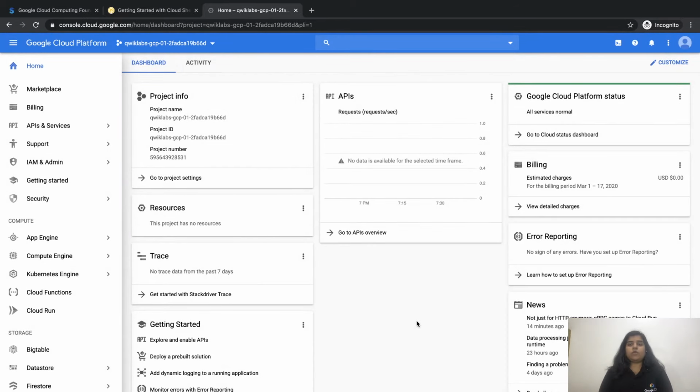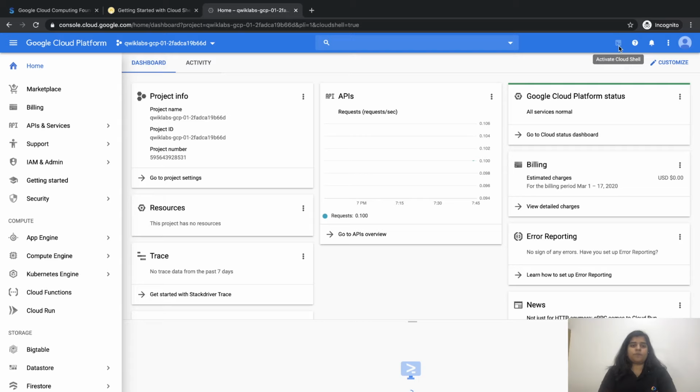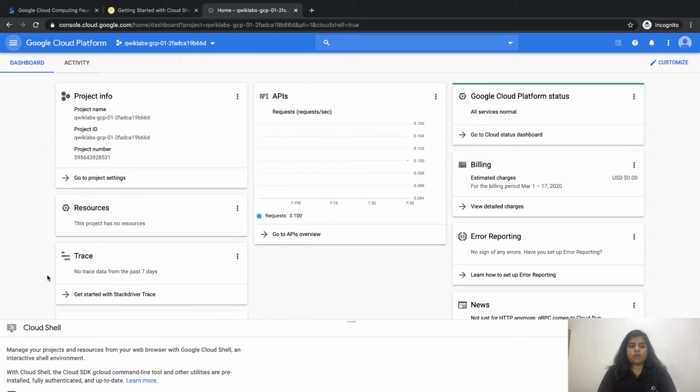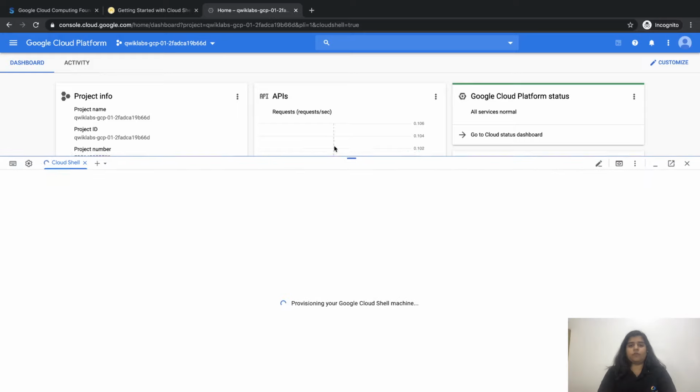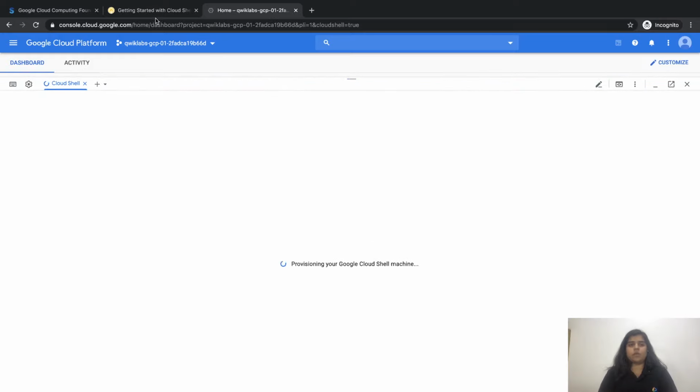Whenever you need to start the Cloud Shell, just remember one thing: the Cloud Shell icon is situated next to the search bar icon on the top right corner, that is the activate Cloud Shell option. Simply click on this option, click on continue, and this is available for you. So I'll just maximize it so that you can see.